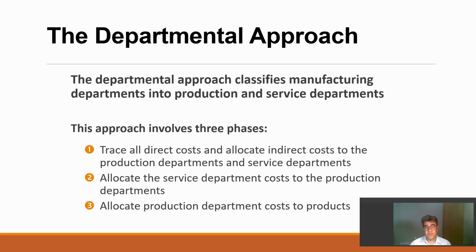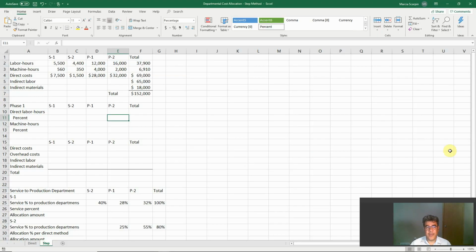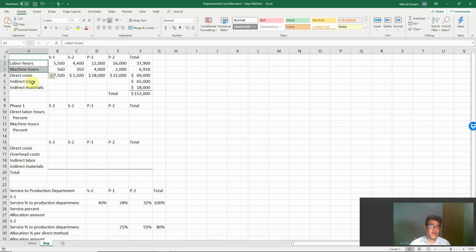For the departmental approach, we need an Excel file. And as you already know, if you are a regular here, and if you are a new one, I want to tell you that all our Excel files are free, and the link to download it is in our video description. So we have here two cost drivers, labor hours and machine hours, because we have two untraced manufacturing overhead costs, indirect labor and indirect materials. And the direct costs are traced to our service and production departments.